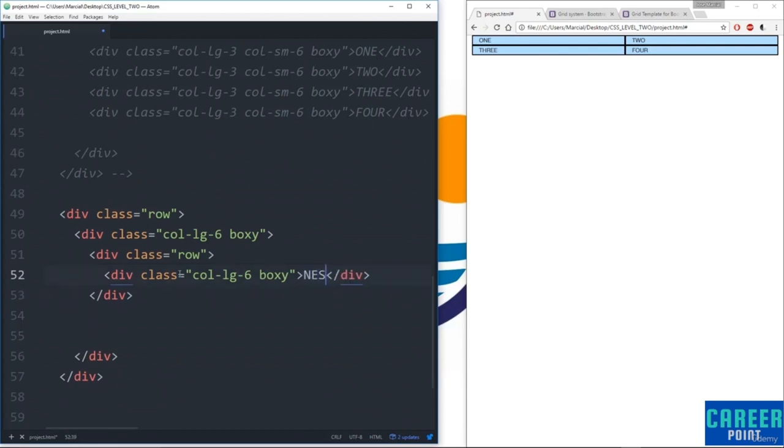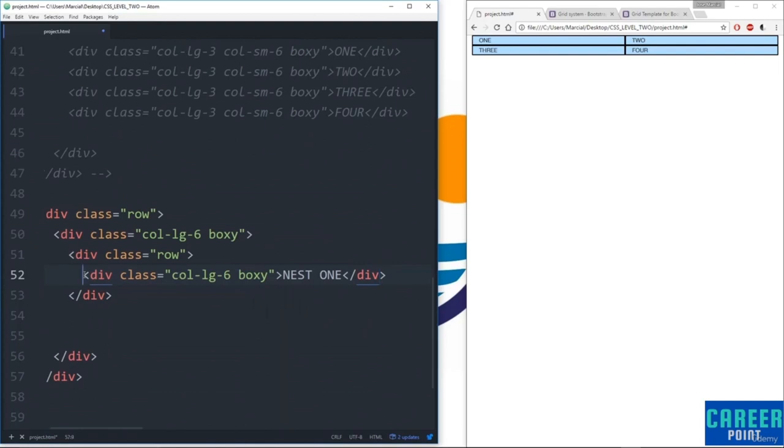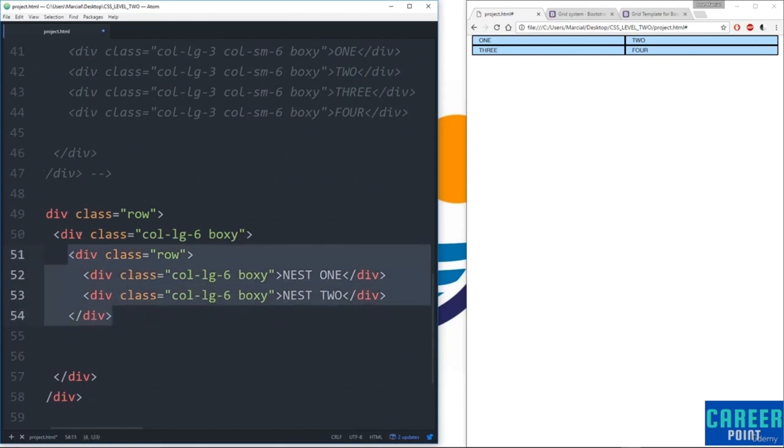And we'll call this nest1. And let's make another one just like it. So I'm going to copy this and paste it. And let's call it nest2. And then outside of this row class right here, so inside of this first one, but outside of this, what I'm going to do is the following.